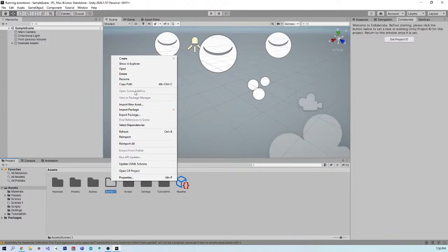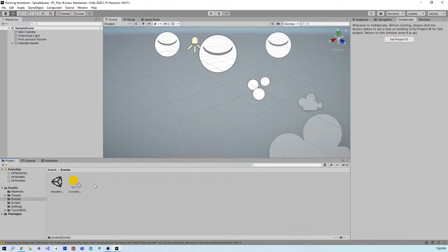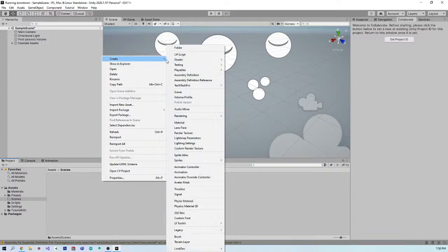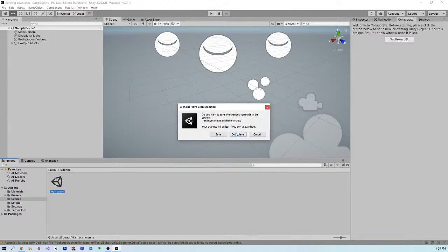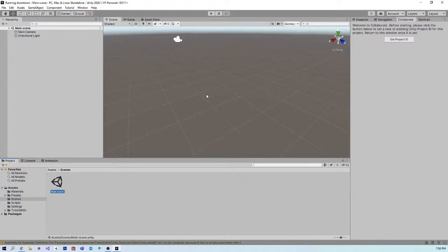Wait, I already had one. So I didn't notice. Oh wait, this is what I have there. Delete all those. Then create another scene here. Where's scene? All right, there you go. Main scene. All right. Double click on it. Yeah, there we go.